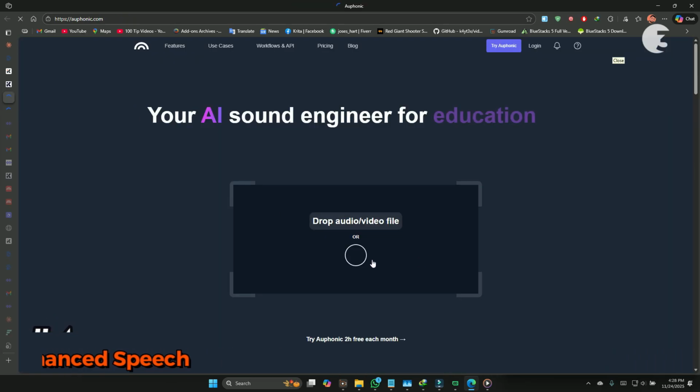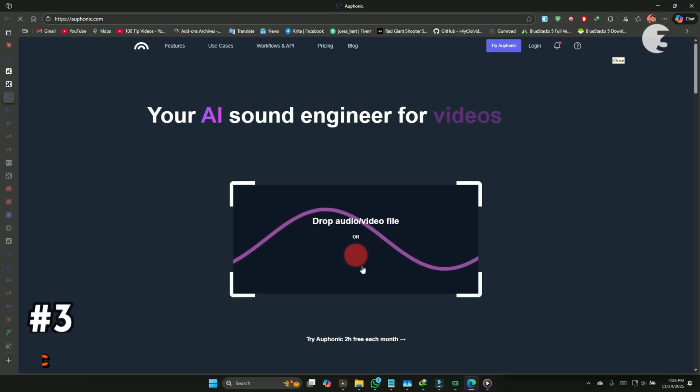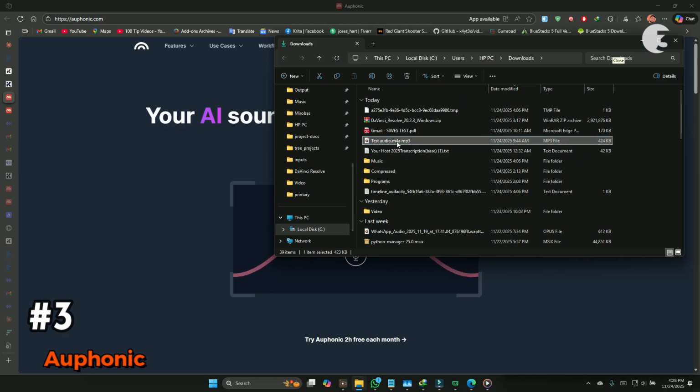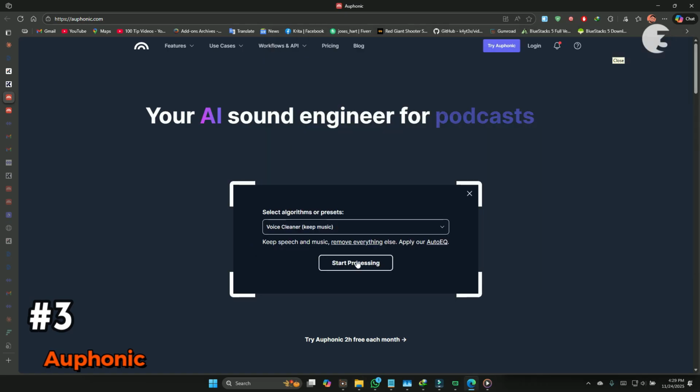The next tool we are exploring is Auphonic.com. Let's explore what's available. Auphonic actually does live demos, so let's check it out. So to use Auphonic, simply drag and drop your audio file. When you drag and drop an audio, you have to select the algorithm or preset you are working with.